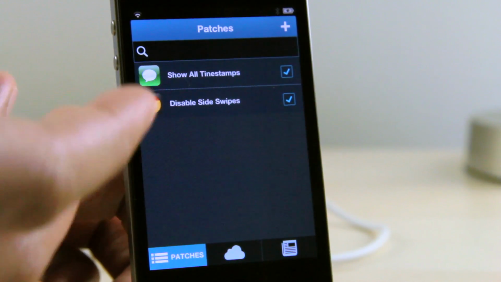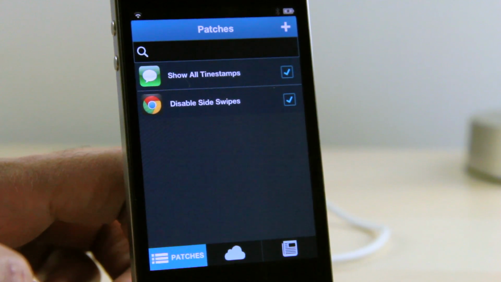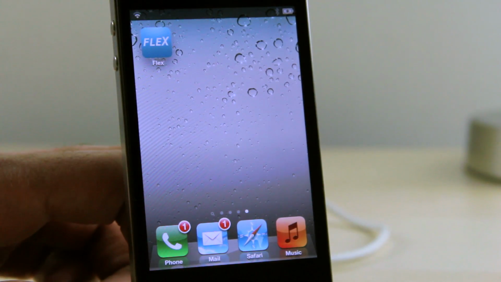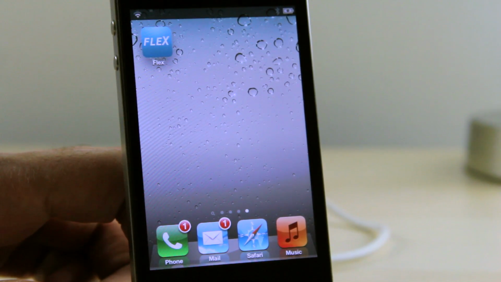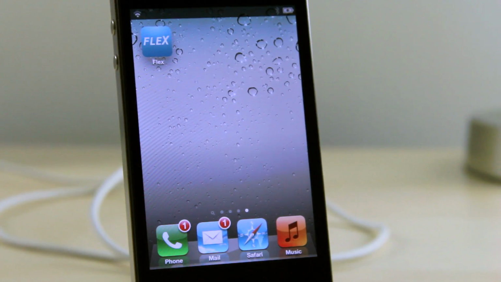But folks, I'm telling you, Flex is a very powerful tool. I almost want to call it a deeper Springtimize, whereas Springtimize 2 allows you to customize a lot of things using a pretty GUI interface. This does too, but it's a lot deeper. You're actually getting into the code of the apps that run on your device.